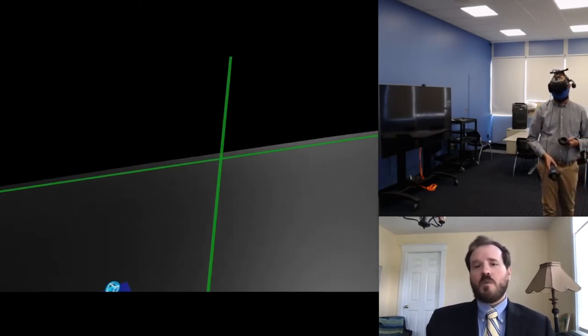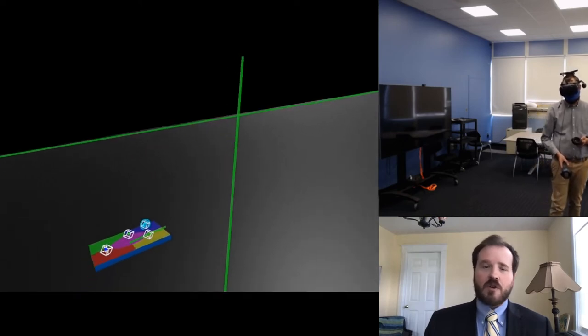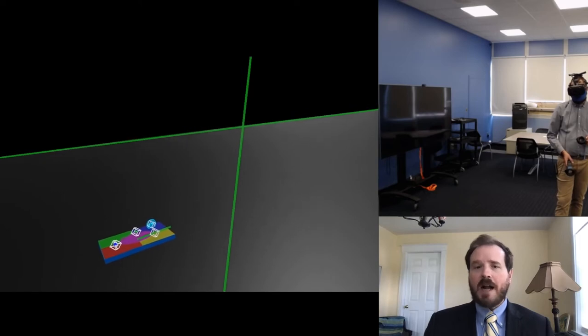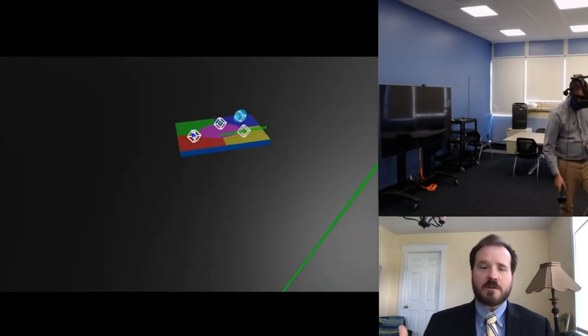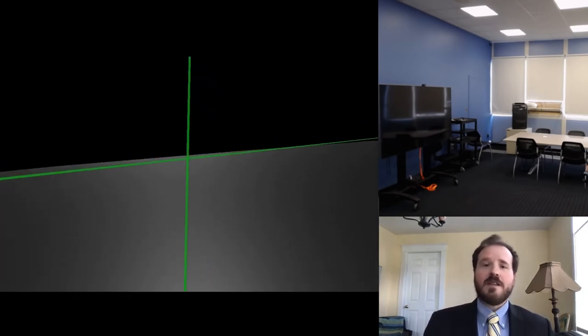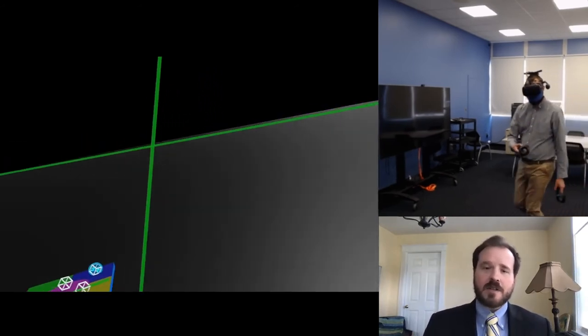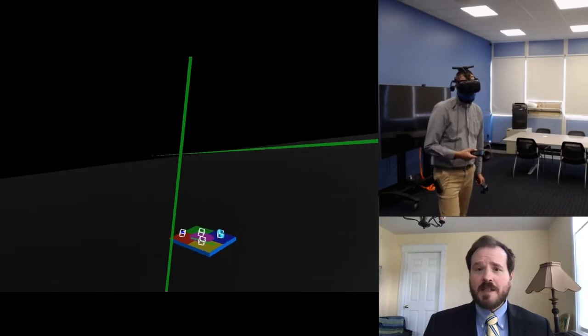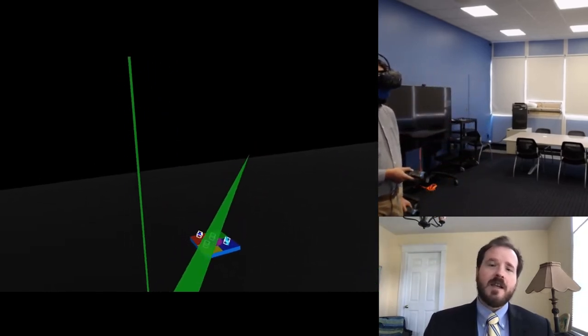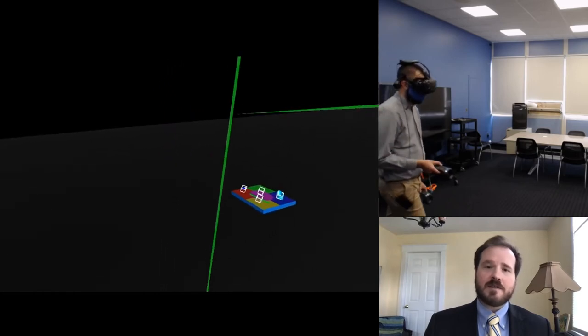So here we see these lines that appear to cross, but now what Camden can do is move his body in space to change his perspective on the lines. And as he does that, we can see that no, these lines do not intersect. In fact, there is a space between the lines. And so the lines are in different planes. And this is what makes the lines skew.